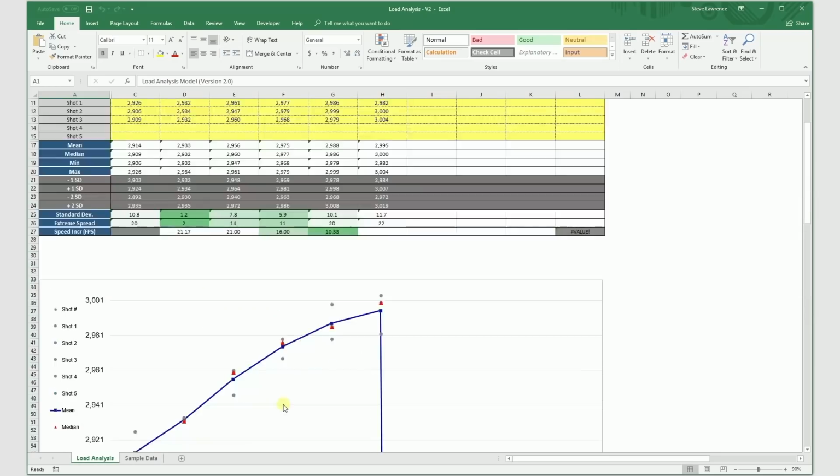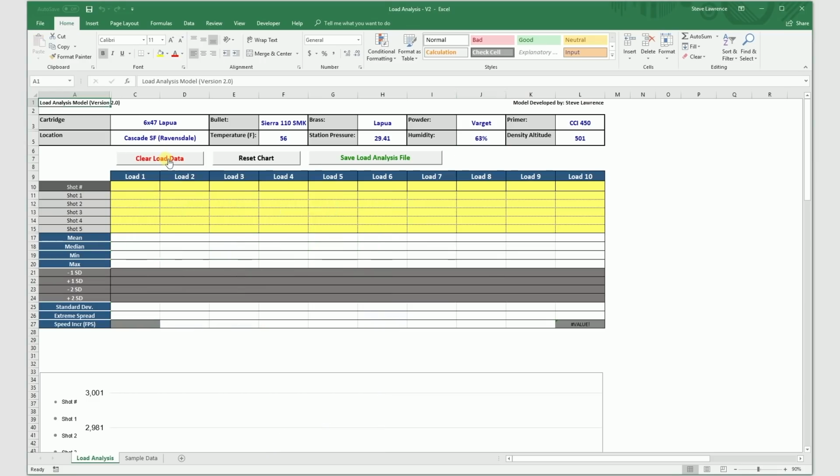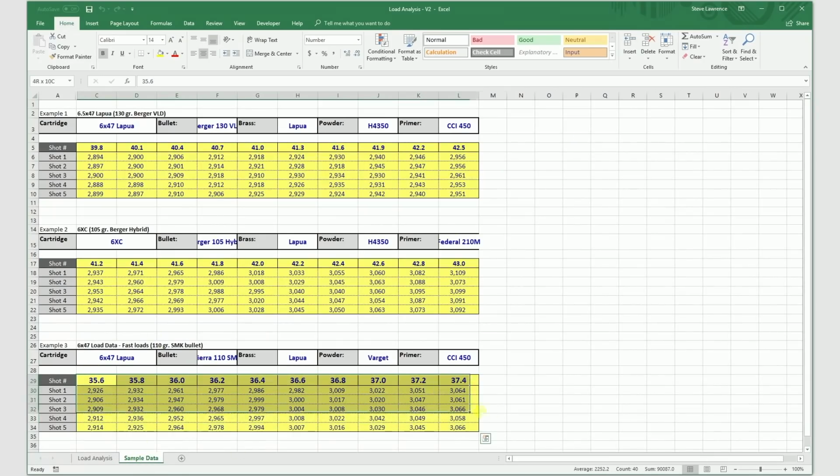All right. Why don't we go ahead and talk about what some of these other things on the table mean. So in order to do that, why don't we go ahead and clear our load data. Again, you'll notice I pressed the clear load data, and that basically takes the data out of the yellow portion, and we're going to go ahead and bring back in our sample data that we have to work with.